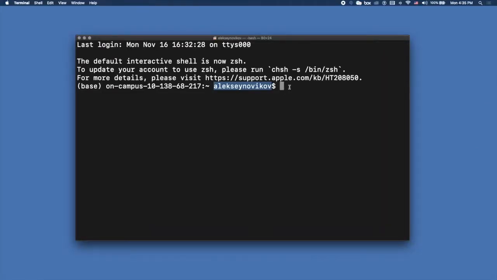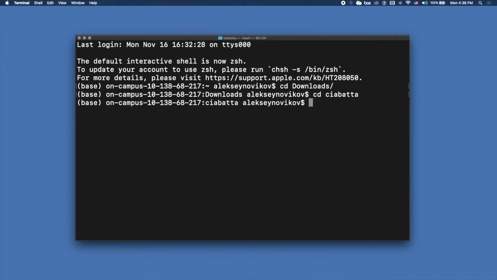So if you're on a Mac, the first thing you want to do is to open your terminal. Now the next thing you want to do is to navigate to where you saved your CIABATTA folder. In my case, it's in downloads. So now I need to navigate to CIABATTA, which is inside downloads. Now we are inside CIABATTA.